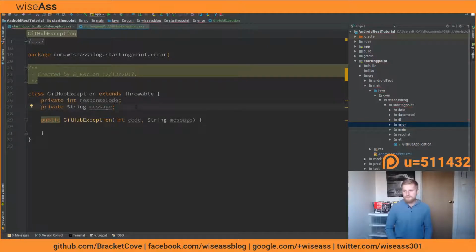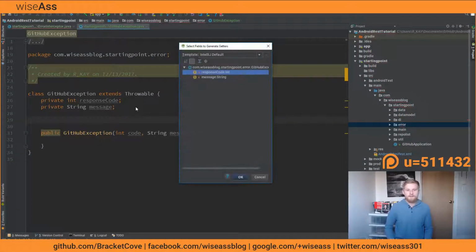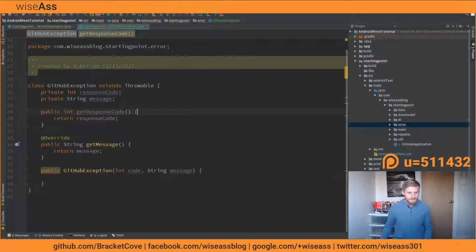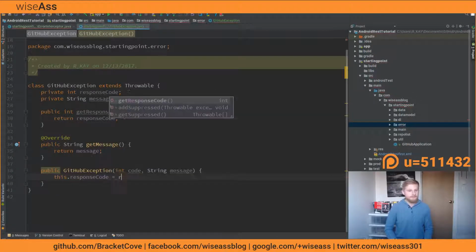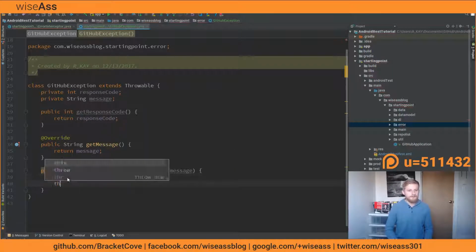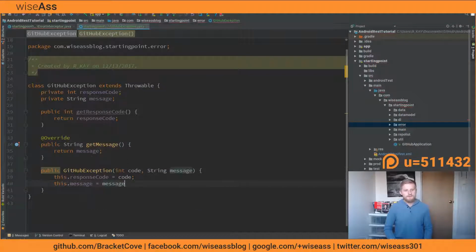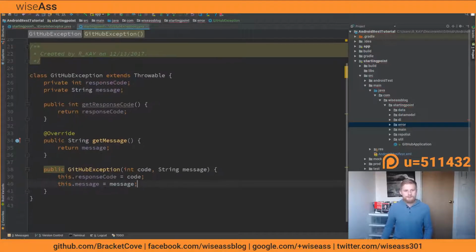And let's just add a getter in this case, so Alt Insert, rather, getter, and we can just do those two there, get message, get response code. And then all we're going to do here is just say this dot response code equals code, and this dot message equals message.